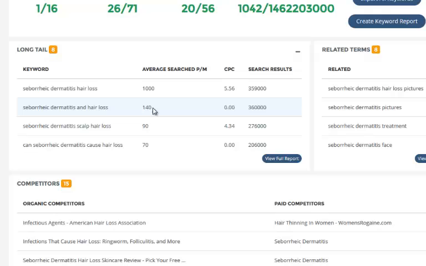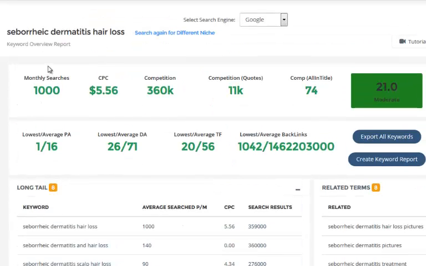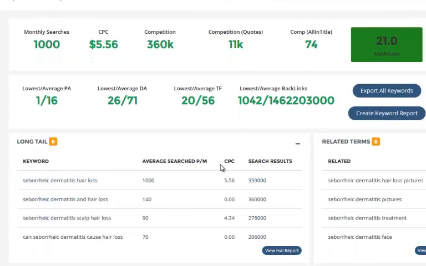That's pretty cool, and it's also given me a few other long tail keywords to go after. I'm not saying that some of these are going to be the best to go after, but I'm mainly focusing on this one here and this keyword here. By looking at this, guys, this is something that I would certainly consider.